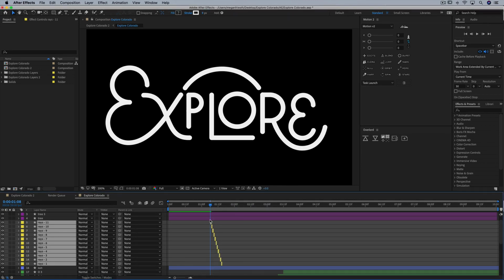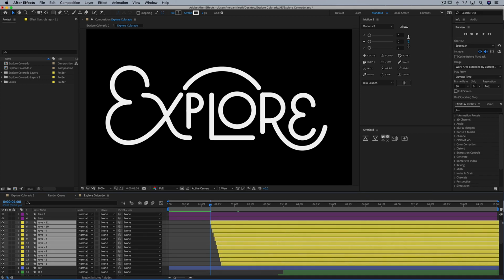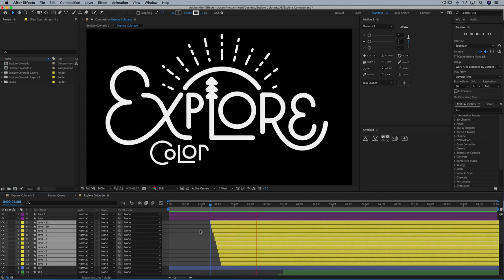And you can see that it's staggered all of my layers in this nice waterfall. I don't actually want them to just last one frame each, so I'm going to drag out all of the layers to last the full length of my timeline. And now you can see that they're staggered when they animate in.